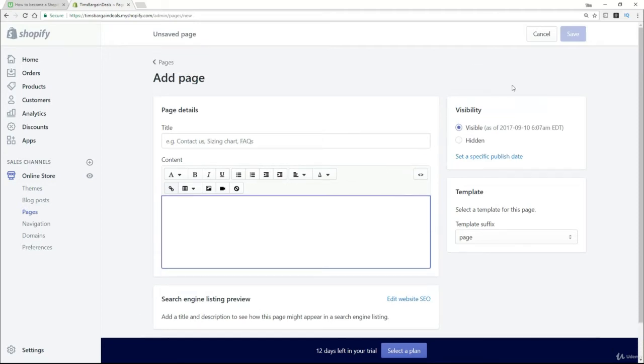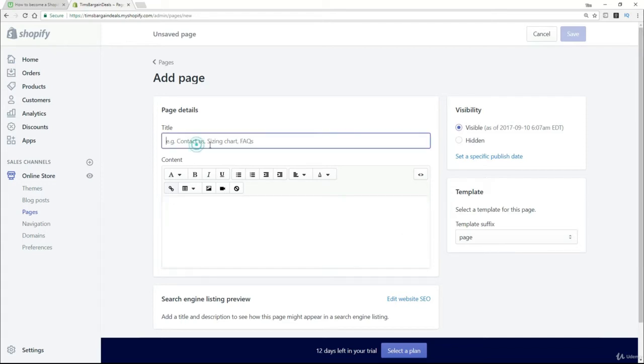Up here, we have the visibility. Now, this is nice because what it means is that we can make this thing visible straight away, or we can hide it. So basically, if we didn't want somebody to see it because we were working on it still, it was still in draft, we could hide it, and only us in the admin system could see what was going on. And then when we were ready, we could make it visible. And then we have some templates here, which I'll show you a little bit more once we create the contact page. But right now, what we want to do is to create the terms of service page.